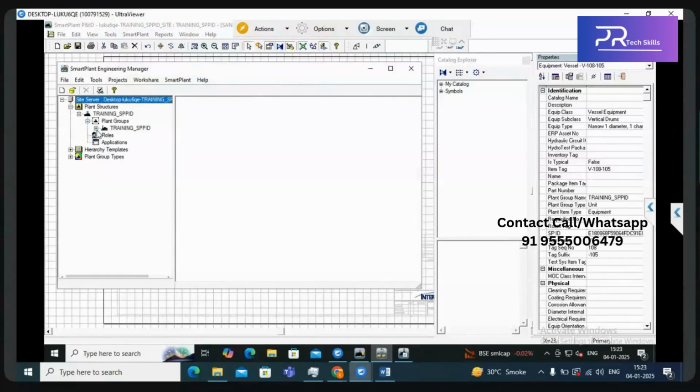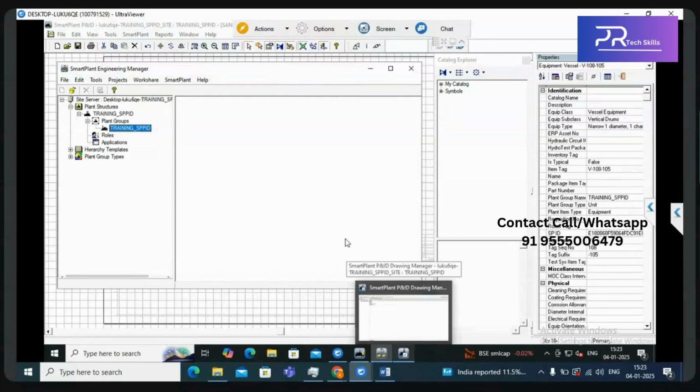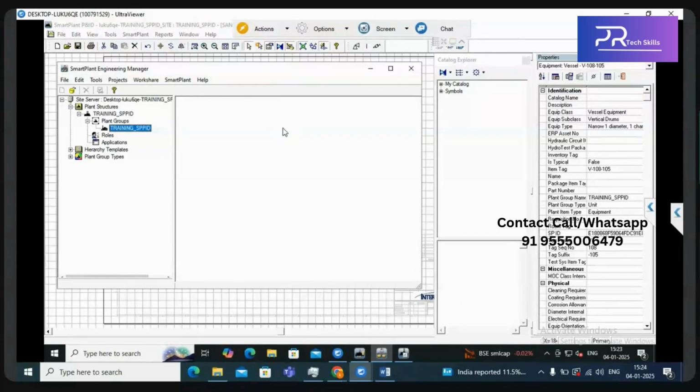So whenever we receive a new project, we need to set up the site, plant, area, and unit under Engineering Manager. In SmartPlant P&ID, it may be an Oracle or SQL database. Here I have considered the SQL database. In this, we created one site for training. Under that, we created the plant. Under plant, we have created the unit. And under unit, you can create multiple drawings in Drawing Manager. Once you open a drawing, you can do the actual drafting.